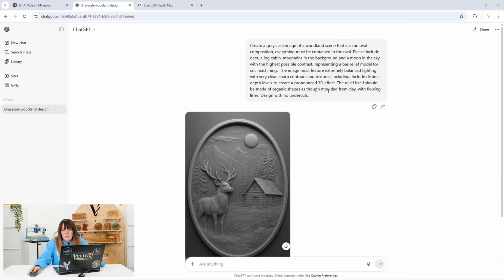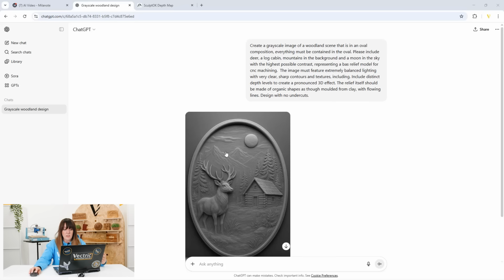And so we're also alluding to things like the relief itself should be made of organic shapes as if it was molded from clay, just to give it that real relief model feel. So that's the prompt. And then this is the outcome. So this is the image that it generated.